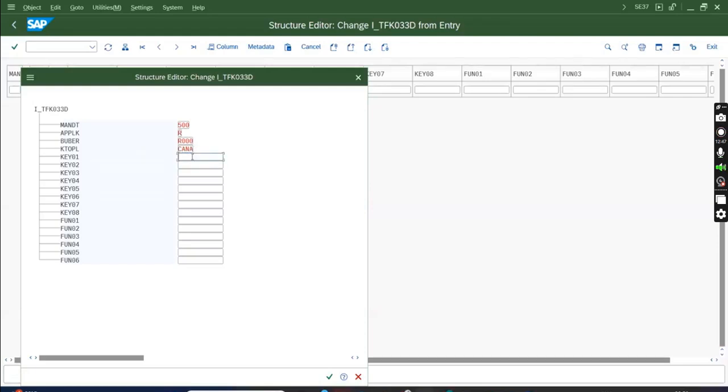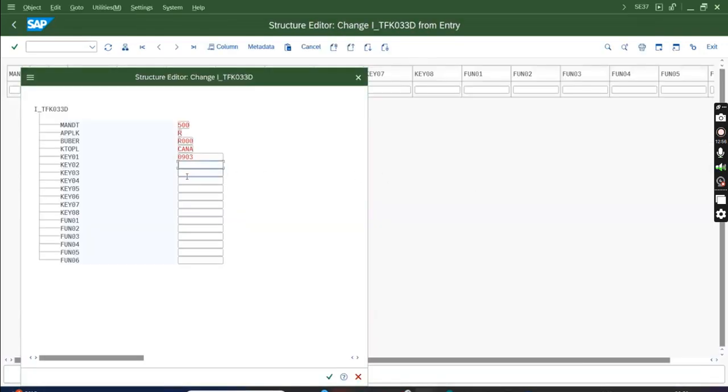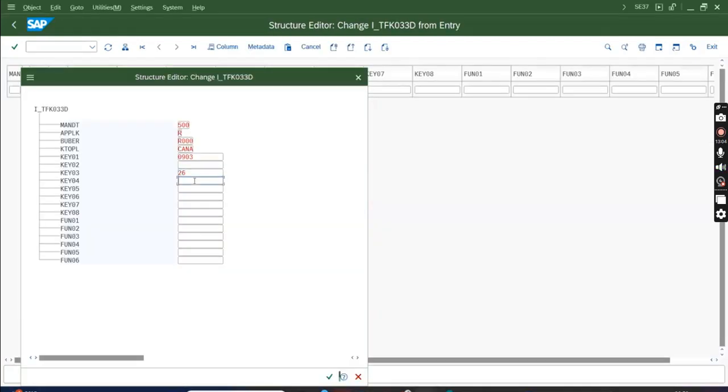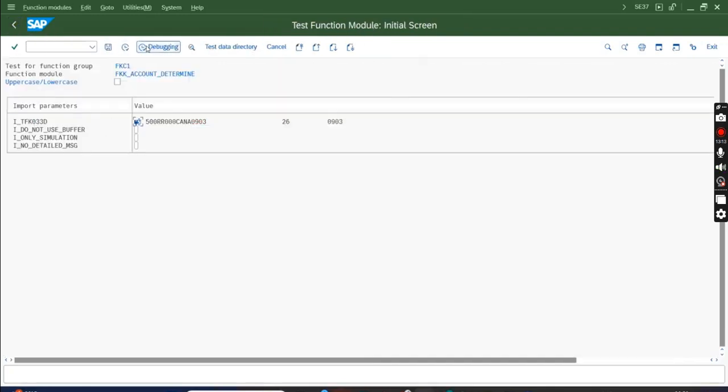Then I have company code 0903. Then key 2 is blank; this is division. Then key 3 is ADID 26. Key 3 I am passing ADID, and key 4 is the age work main transaction. With that, if I execute, in the output it will give me the GL account. Let's execute.